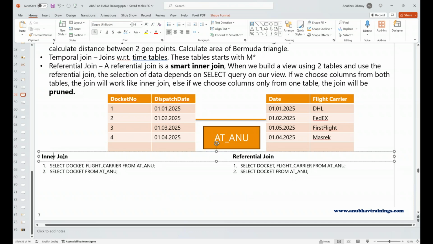First of all, let's look at the inner join. What is the inner join, guys? A simple rule I'm telling you. What is the inner join? An inner join is bound to happen.